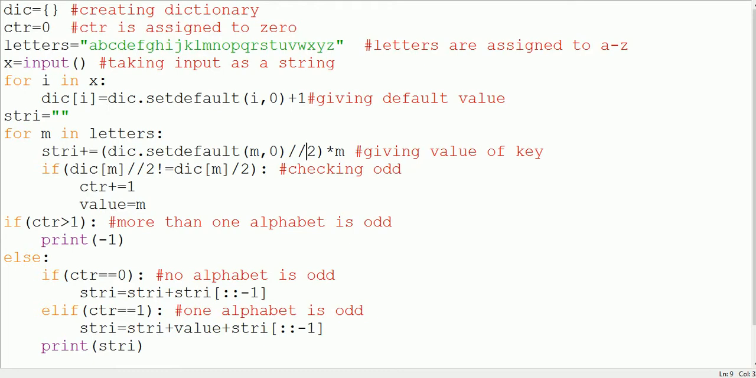So here plus 1. Then we are creating an empty string, and here the code is string plus equals dic.setdefault(m, 0) divided by 2 into m. It means it gives the value to the key and the default value to the key. It will iterate over all the letters A to Z. If our string is A B C D, then it will assign the previous values to A B C D, and it will give the default value 0 to the other letters, and it divides by 2.